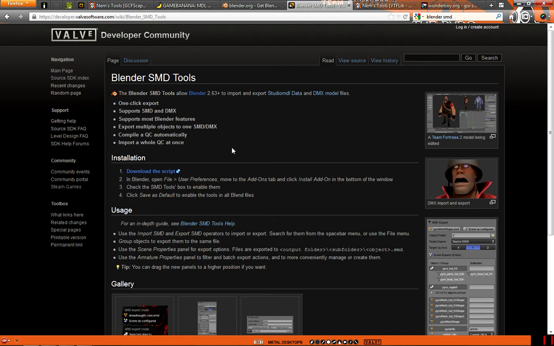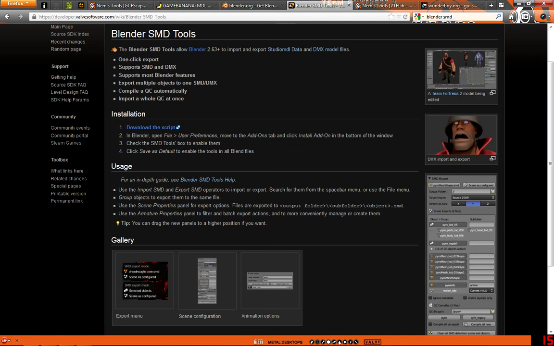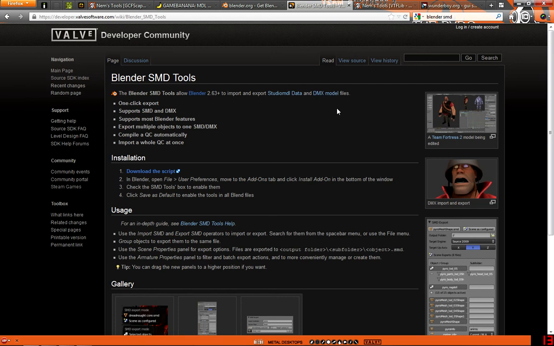And you can download the script, which will be applied to Blender. It has all of the installation instructions right here. So you'll open Blender, File, User Preferences, go to the Add-ons tab, and install the add-on. And then just enable it by clicking on the box. And it's extremely nice. They made it themselves, and it works just as the name describes. It'll automatically compile the QC. You can export and import .smds.